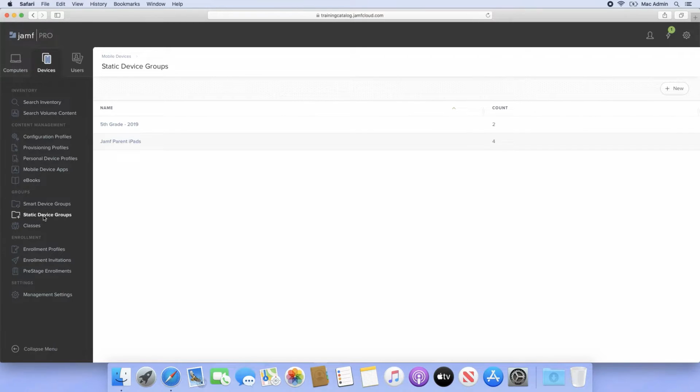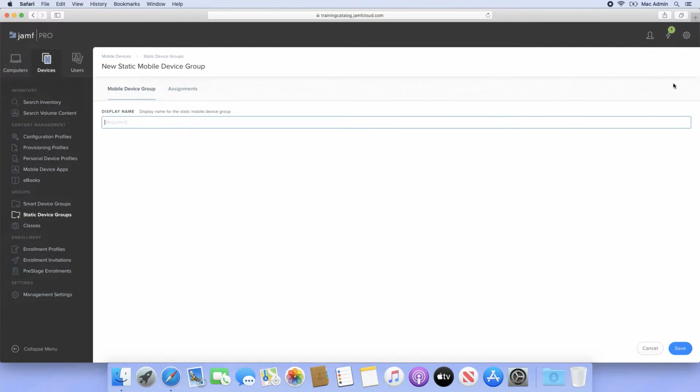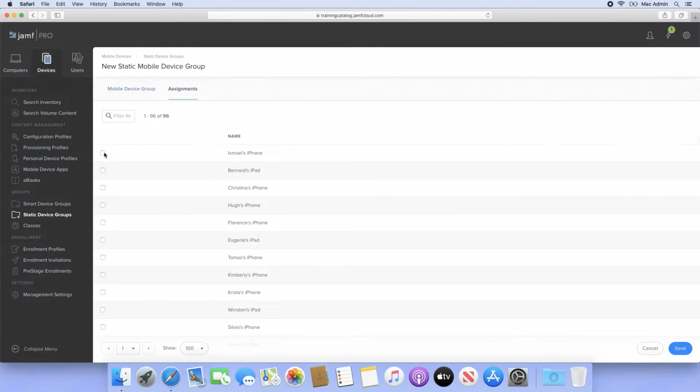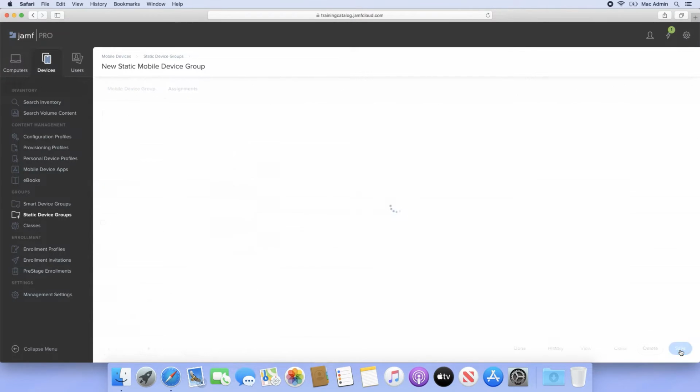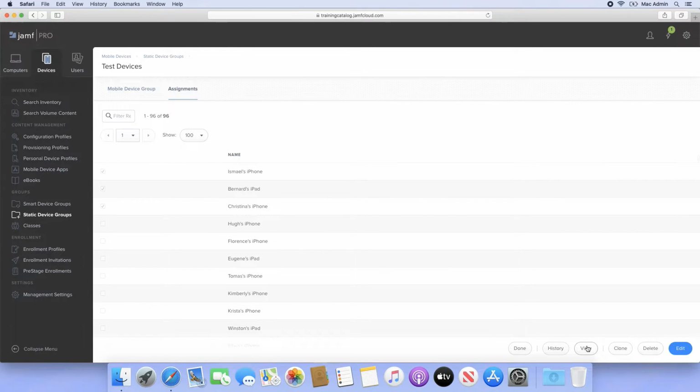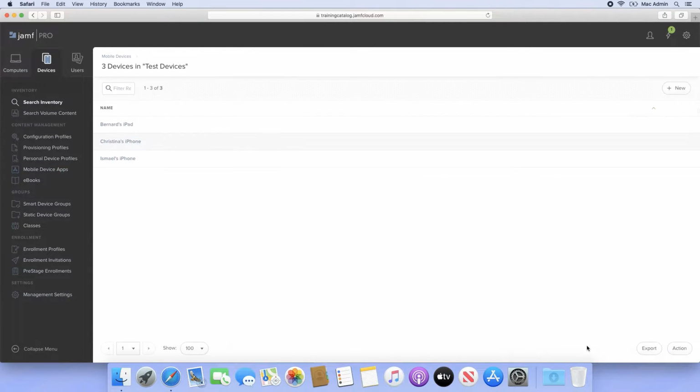For example, if we navigate to the Devices tab in Jamf Pro and click Static Device Groups, we can create a group of devices for testing. First, click New and give this group a name like Test Devices. Then click Assignments, and it's as easy as selecting the checkbox next to the device name you want included in this group. After selections have been made, click Save. Now, this group of devices can be used as a target or exclusion when configuring scope.